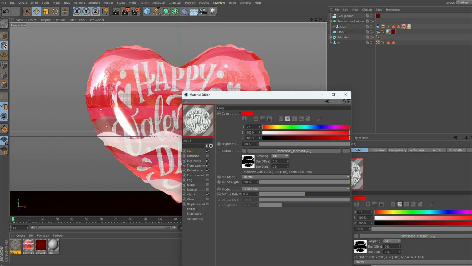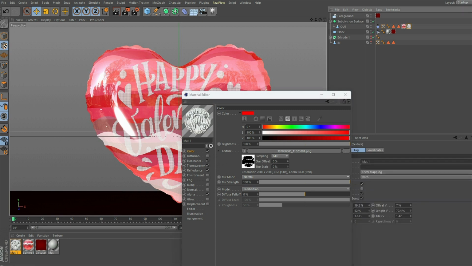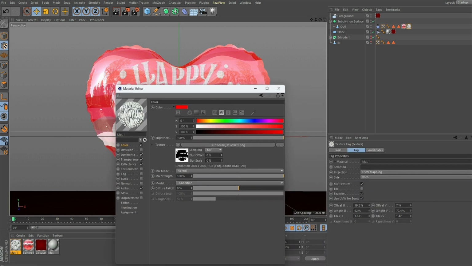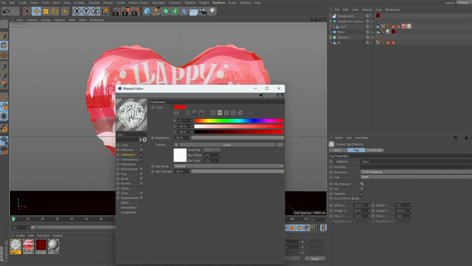If you turn off mixed texture here, if you uncheck the mixed texture box, then it'll actually be red. Well, for this tutorial, we'll keep it white. And select our mixed texture and make sure the luminance is back to white.